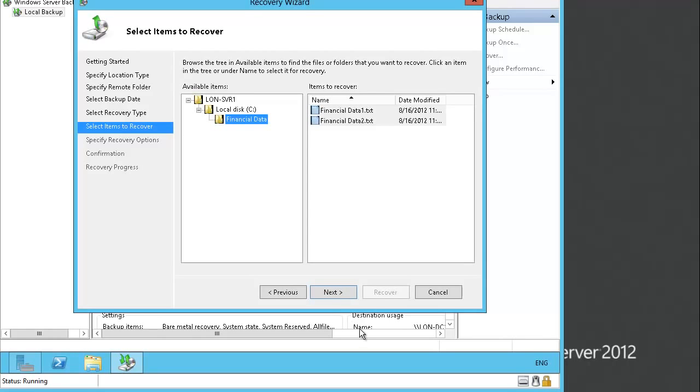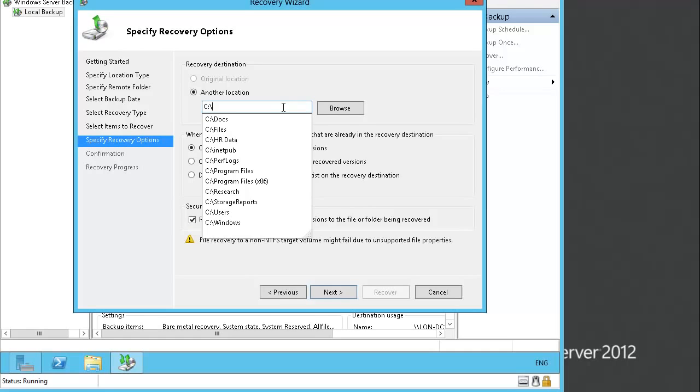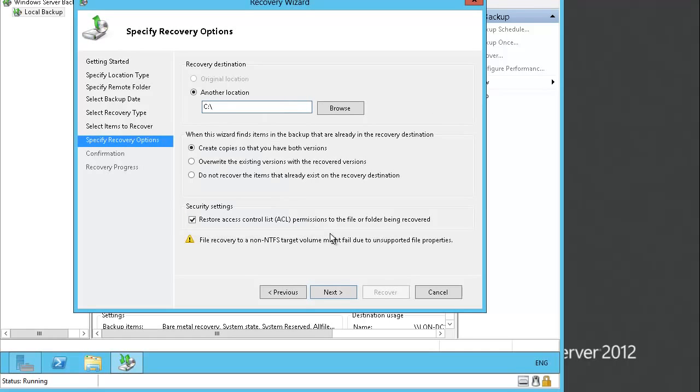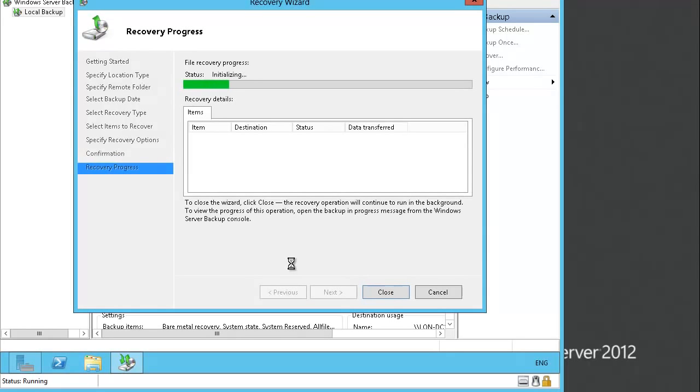So we select financial data, and then we click next. Where you want to recover, the original location or another location. So we want it in another location, and the other location is C:/. So actually we want it on the root, and then we will move forward. So now we are at the final stage. These 2 files are going to be recovered. Let's recover the files.